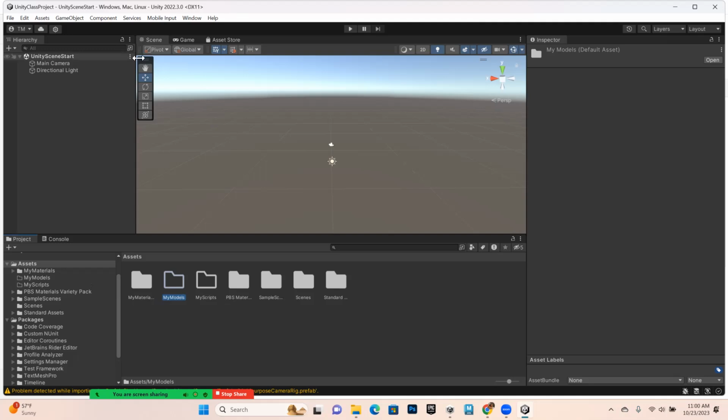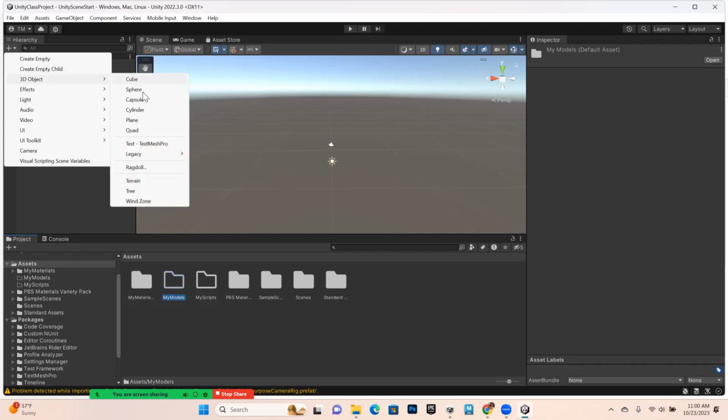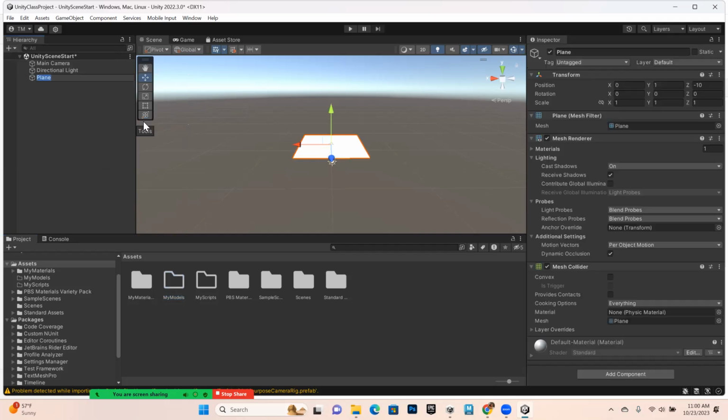So let's create something. We're going to go to the plus symbol up next to the hierarchy, and I want to create a 3D object, and I'm going to make a plane. And just create that plane. Go look at your details or your inspector, and you're going to see the transform numbers for that plane, the position in X, Y, Z. Mine got placed a little bit down in Z.